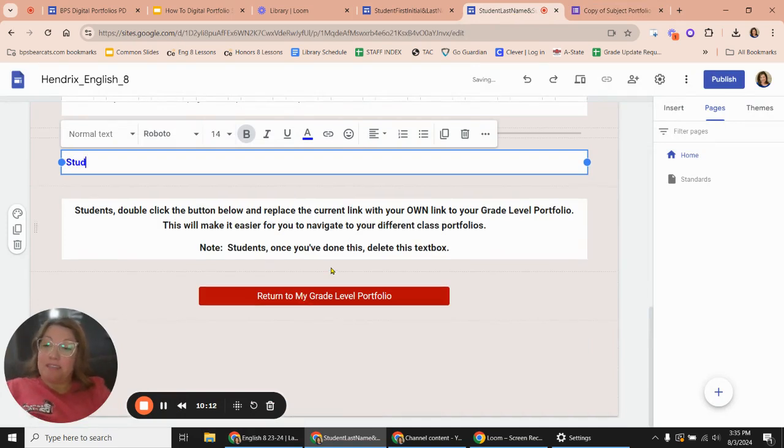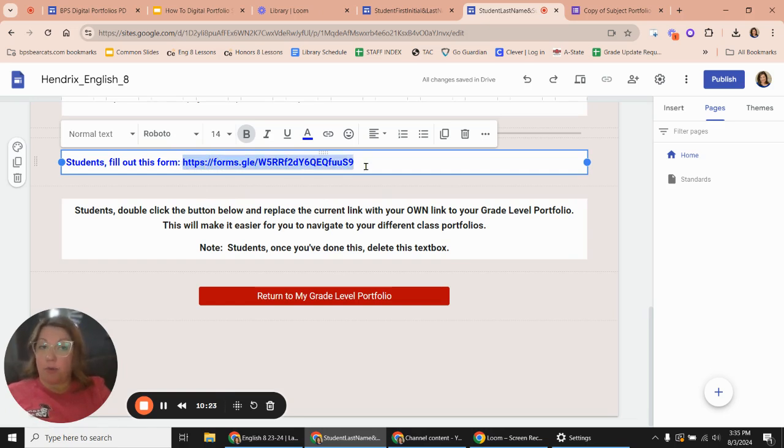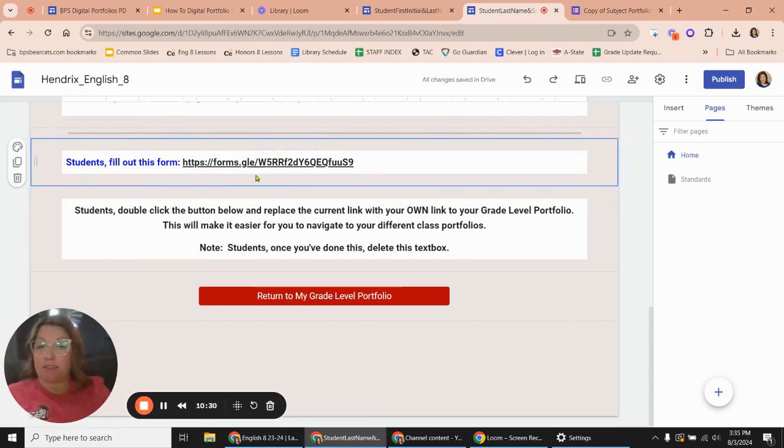Then I'm going to say students, comma, fill out this form, colon. Then I'm going to do Control V. And this is the form that we just created in our own accounts, right? We're going to do Control K. So we have highlighted and done Control K. This will make it easy for kids to click on.